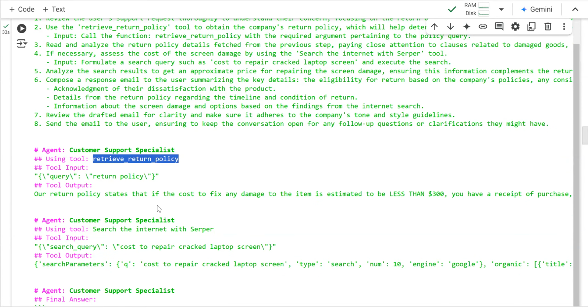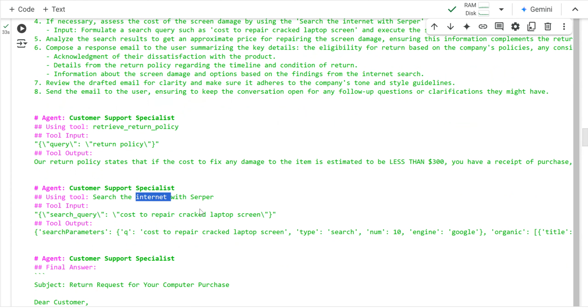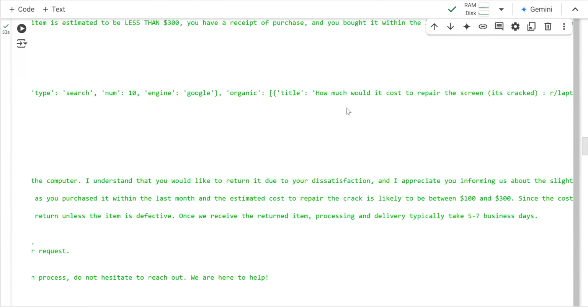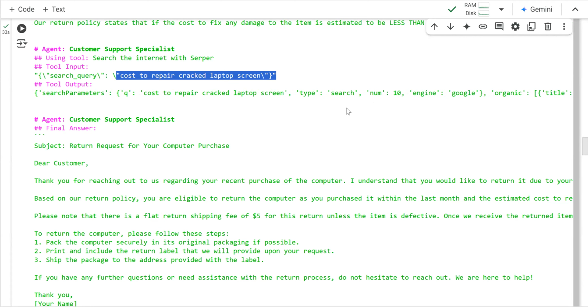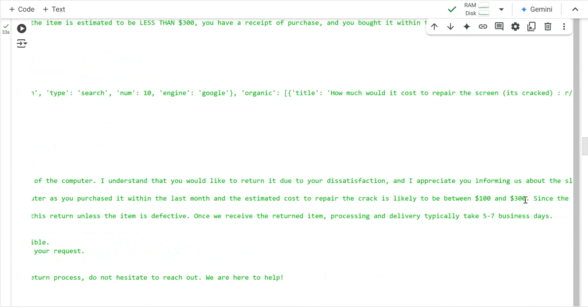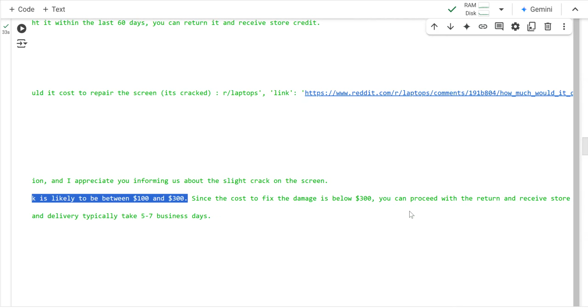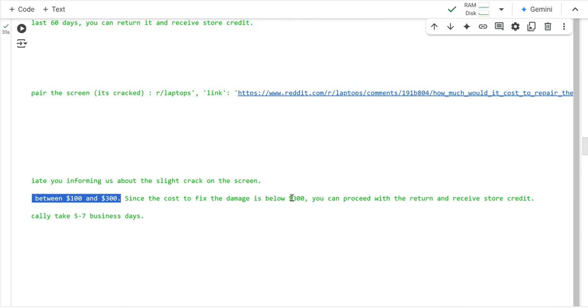But it did retrieve the return policy. It did search the internet for the cost to repair a cracked laptop screen, and then it does produce a final answer. And so it does get back a list of articles, and just know from past experience that it does estimate the cost to be between $100 to $300. Right here you can see that it says the estimated cost to repair the crack is likely to be between $100 and $300.